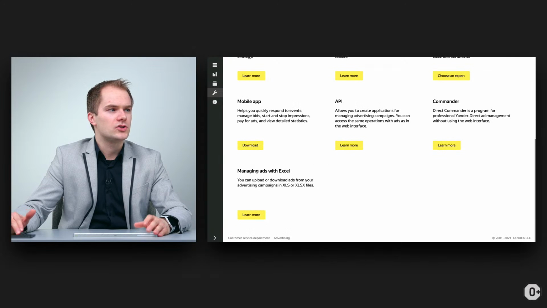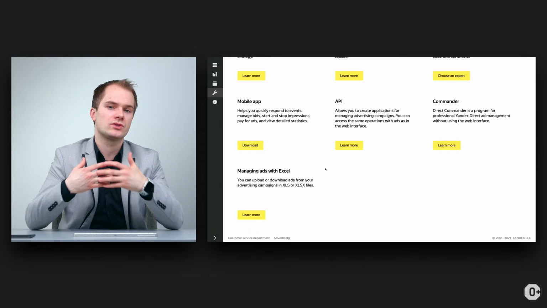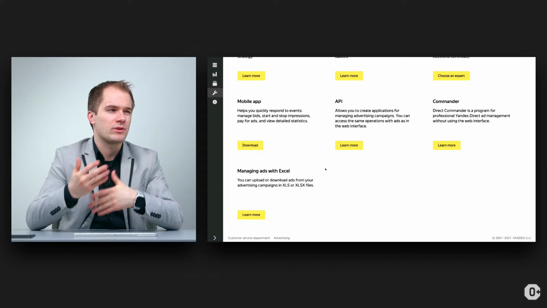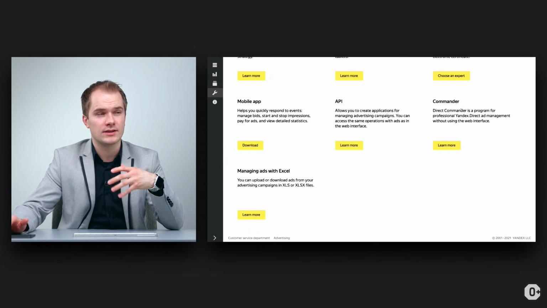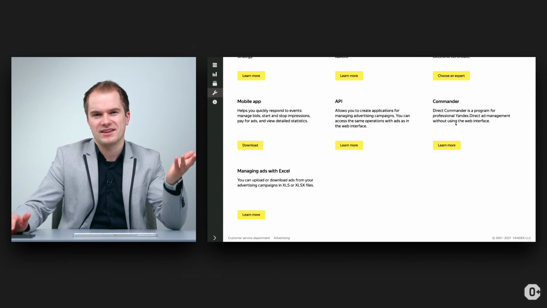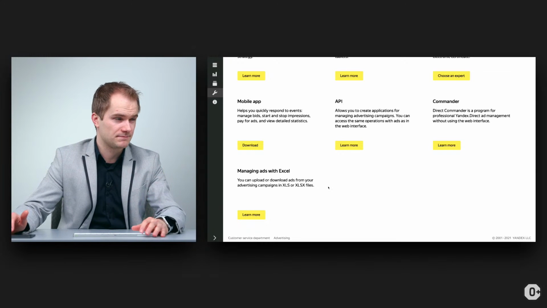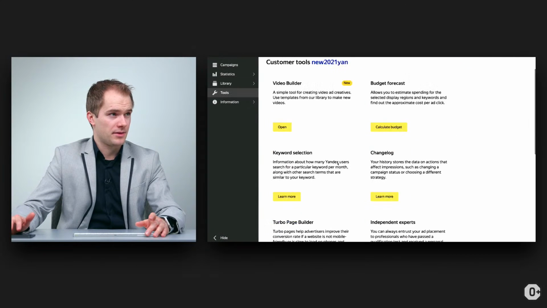Another thing that you can play with is managing ads with Excel in the interface. So once you click here, you can then upload some Excel sheets. But I wouldn't really recommend playing with Excel sheets because either the interface or the offline tool is that powerful that you can play with either of those, basically, instead of actually uploading the Excel sheets to the interface.